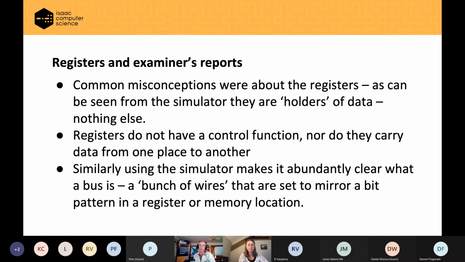Likewise, as I alluded to earlier, the buses are clear or more clear to students if you look at them in the simulator repeatedly. So they just mirror a bit pattern in a register or in a memory location. And I guess we'll need to roll our sleeves up and get our hands dirty with this simulator. And I think Lynne's going to walk us through.